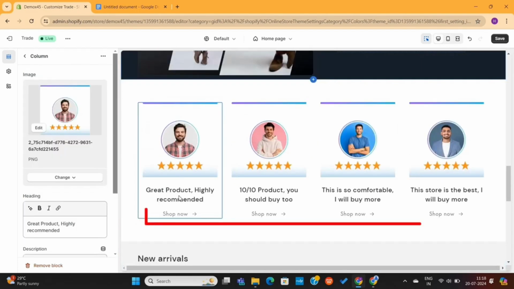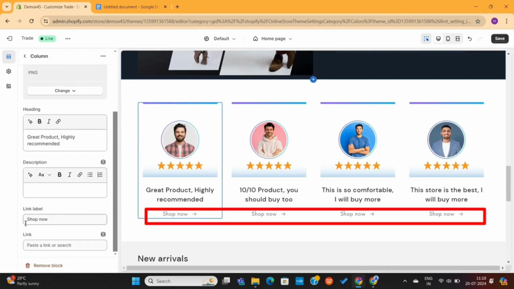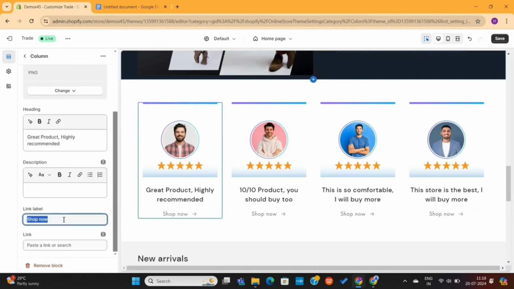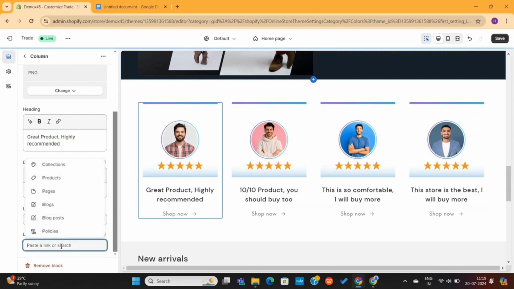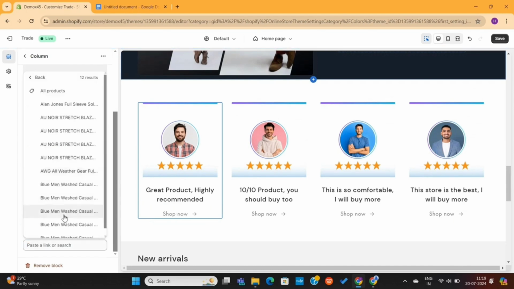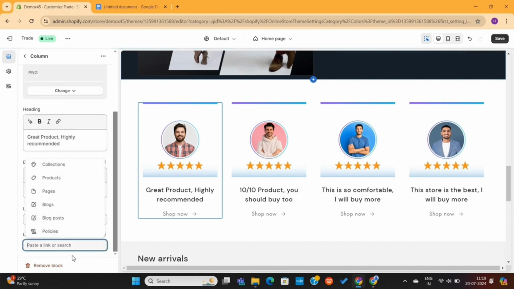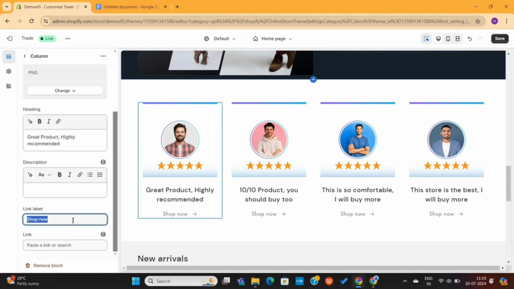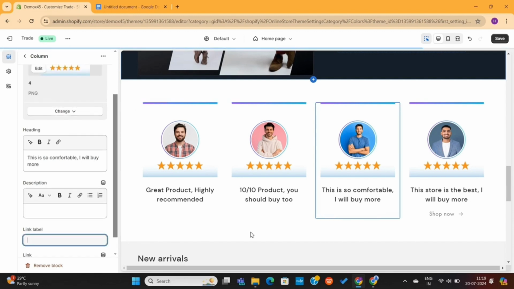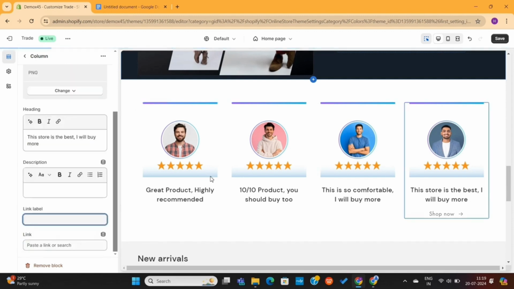Here, you can see these Shop Now text. These are basically buttons that can be used to link different products and collections. You can search for your product here and then link it on this button. For now, I will not do it. Instead, I will remove this Shop Now text, which will eventually be removed from this section, and I will do this for all 5 columns.